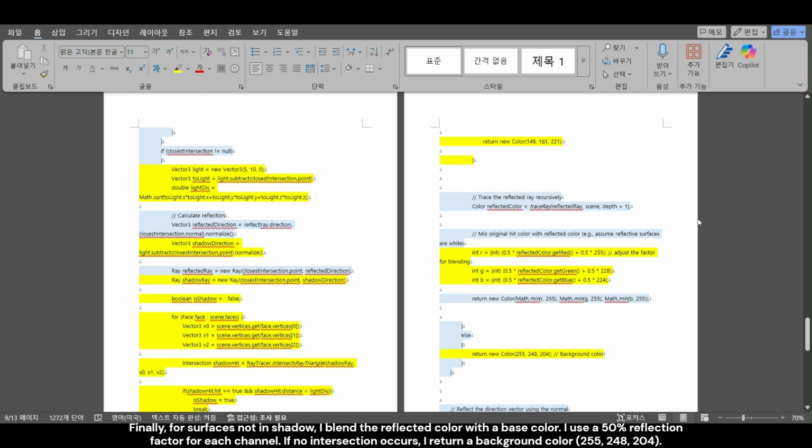Finally, for surfaces not in shadow, I blend the reflected color with a base color. I use a 50% reflection factor for each channel. If no intersection occurs, I return a background color.